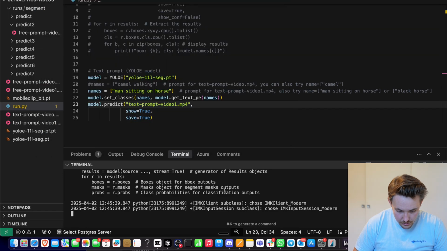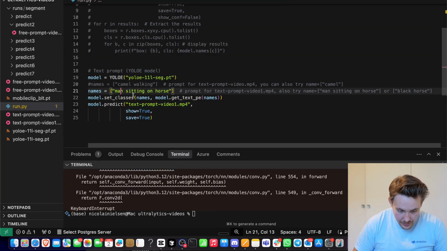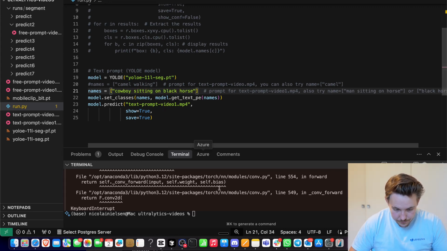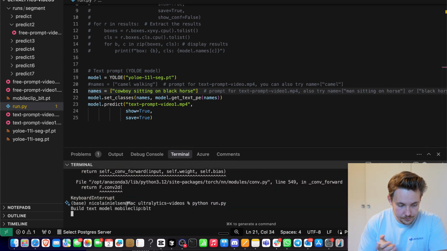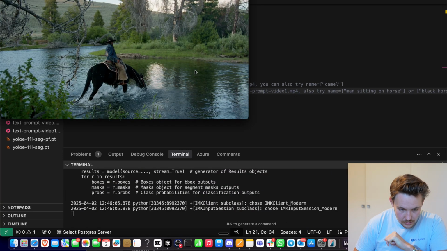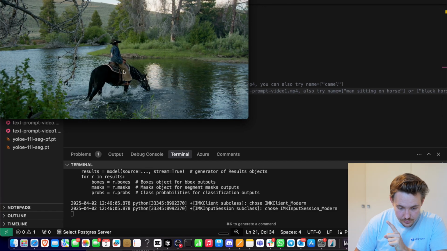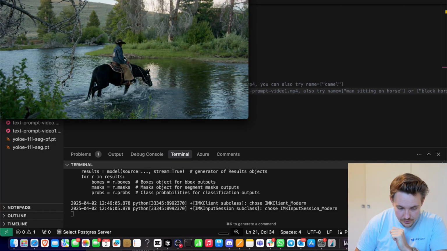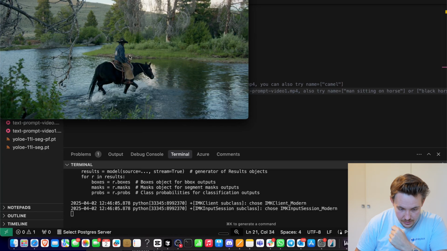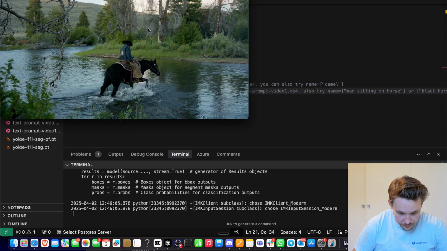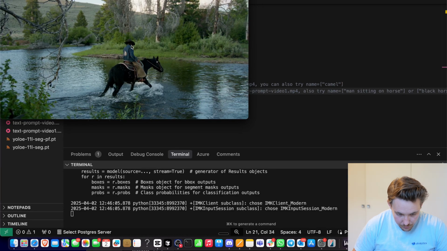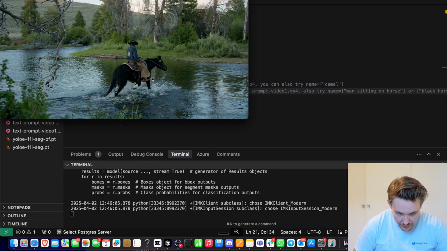So man sitting on horse, let's try to make it even more complicated. So maybe go in and say cowboy. Cowboy sitting on a black horse. Let's try to see if it's capable of doing that. Let's rerun it. Now we can see that we got the detection to start with. Sometimes we miss it, now we get it sometimes. Maybe you can't see that it's a cowboy. Now we can probably see it with the cowboy hat. We have the black horse.